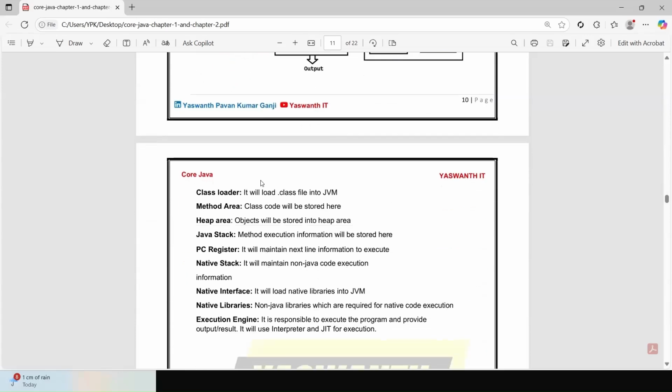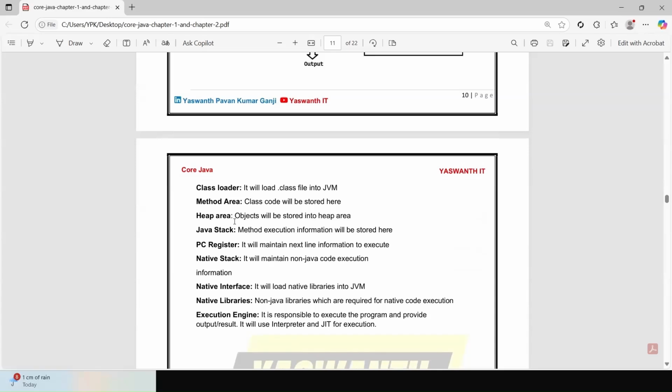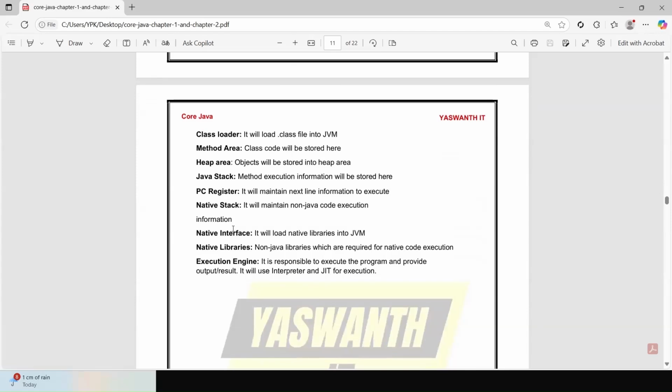Okay, see here, class loader. It will load the .class file into JVM method area; class code, whatever the bytecode, will be stored here. Heap area: whatever objects we created in our program. What is an object? We will discuss in an upcoming session. Objects will be stored in heap area. What is Java stack? Method execution. Whatever methods we created, their method execution information will be stored here in Java stack. PC register will maintain next line information to execute.